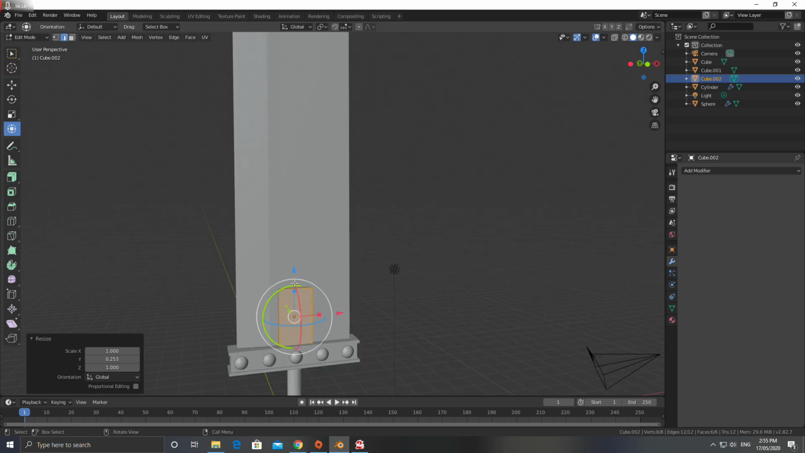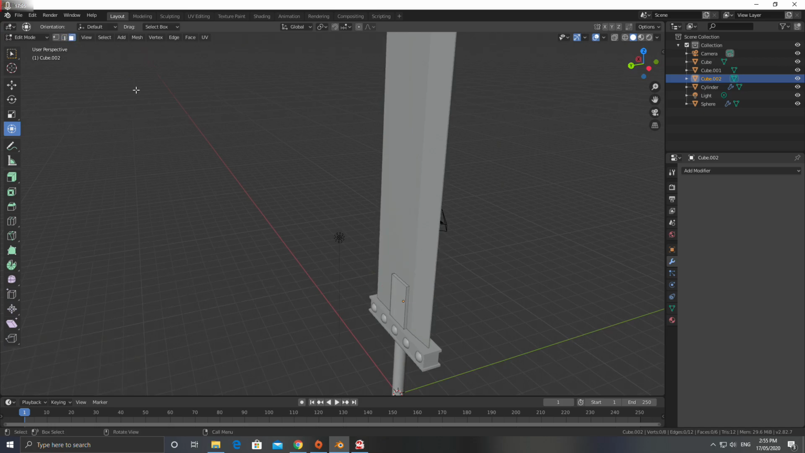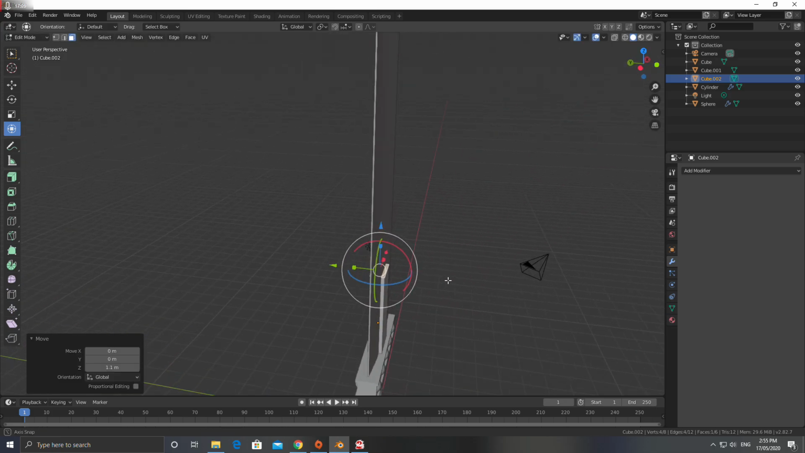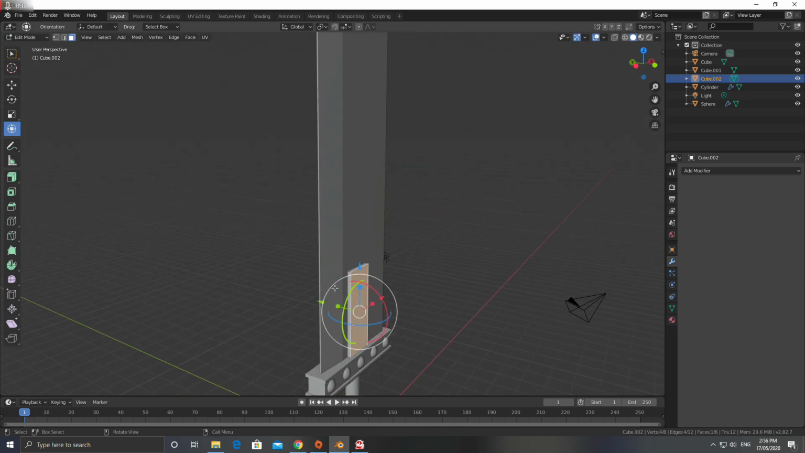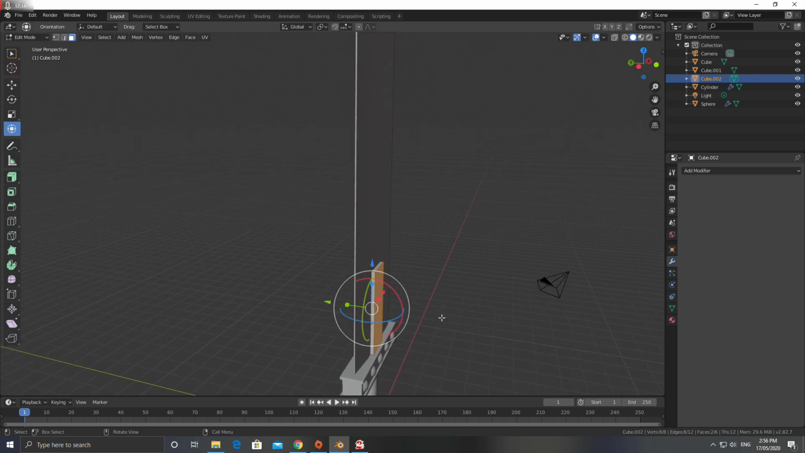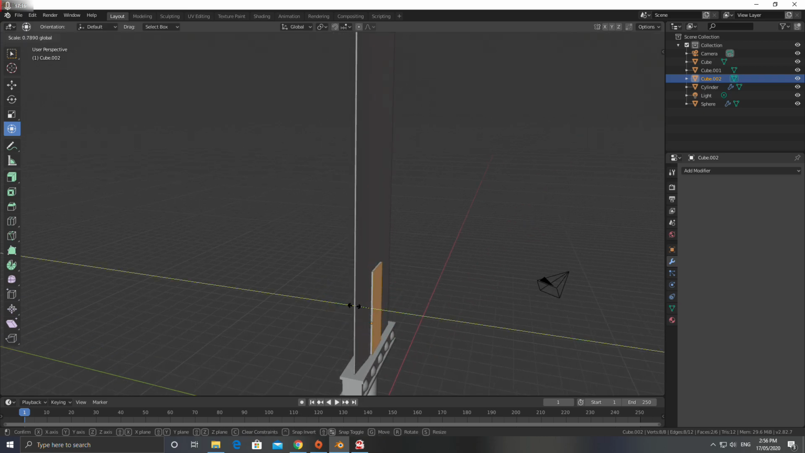Looks like it's a little bit taller than that. So I'll grab this top part, pull that up. Looks like I only grab the edge. I want to grab the face that's there. Pull that up. And might grab those two faces, scale them in a little bit.